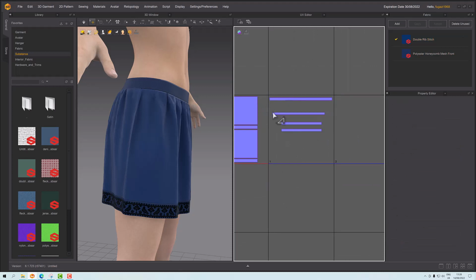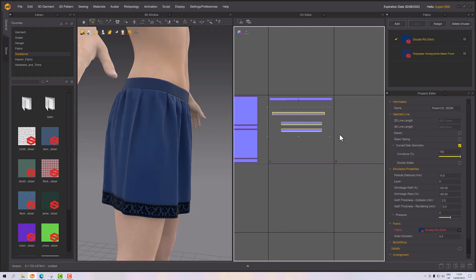If you wanted to put them onto another one, just select them all and use the left or right button and put it on its own texture, and then you can delete it. In fact, oh yeah, we'll do that.